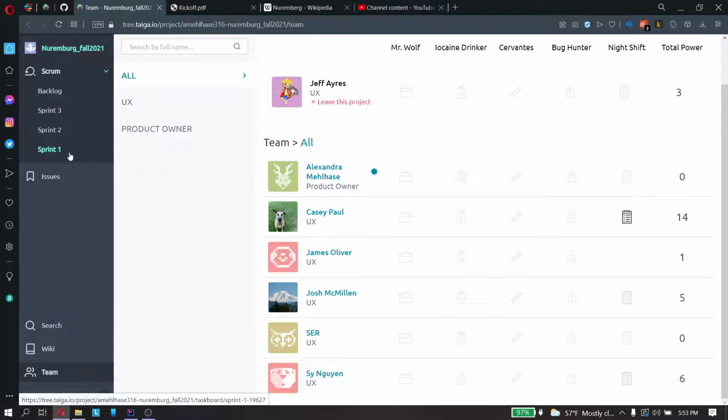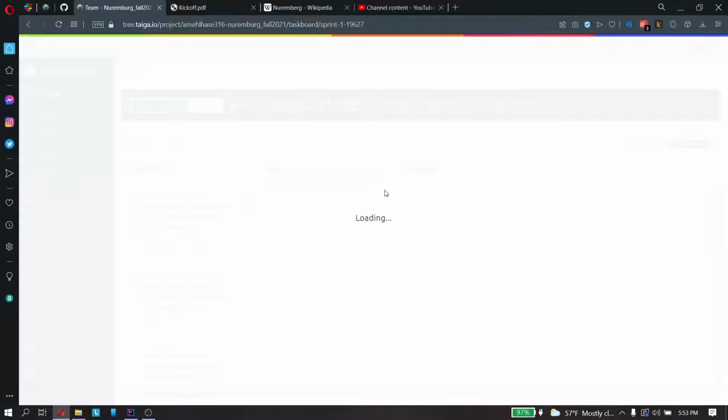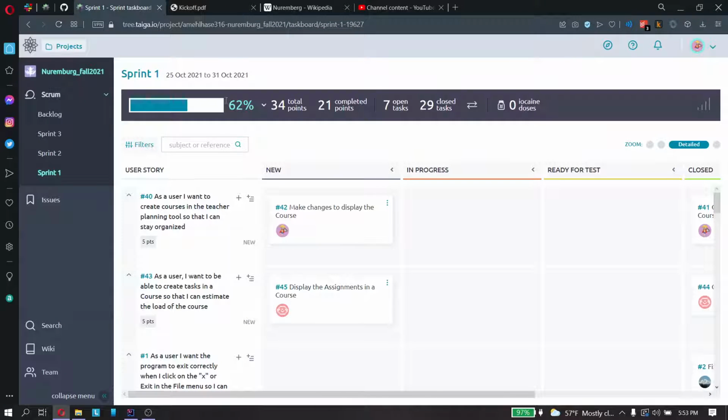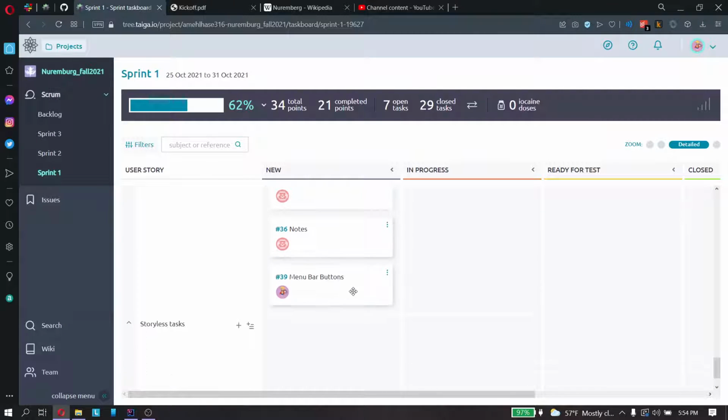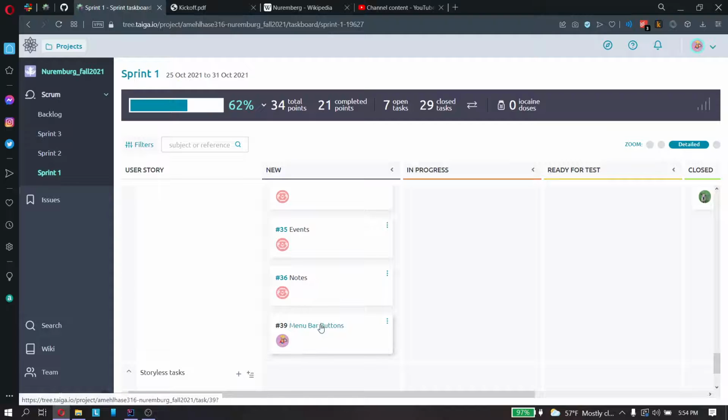But anyways, going in, we just completed our sprint number one. We had about a 62% completion rate: 34 total points, 21 completed points, and 7 open tasks, which will be moved to sprint number two. The ones that haven't been completed yet were make changes to display in course, display assignments in course, a couple of the reverse engineering tasks, and the menu bar buttons. Those are mostly mine that I need to do.